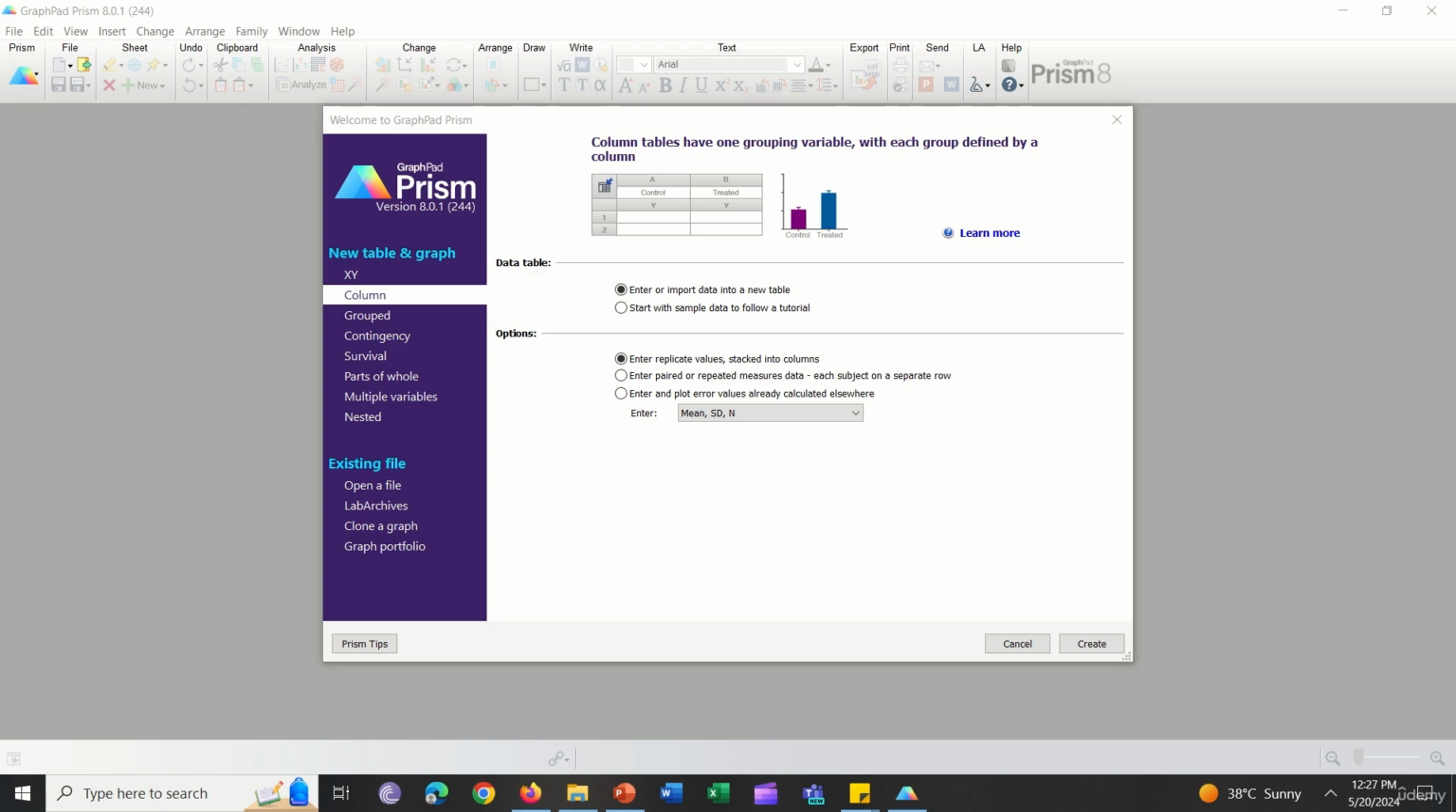So here you can see column tables have one grouping variable, each group defined by a column. So here you have control group and then treated group. And then again you will be having these similar options like XY, and you can select from these and you can paste your data. So as I mentioned earlier in the start, it all depends on your data and you have to sort which type of table you want to select.